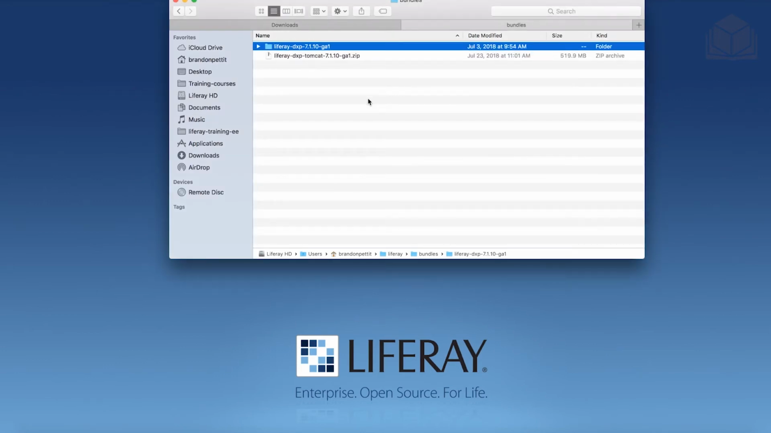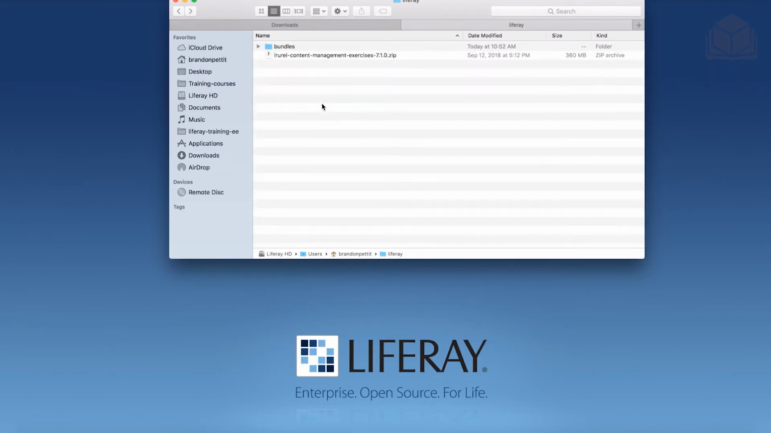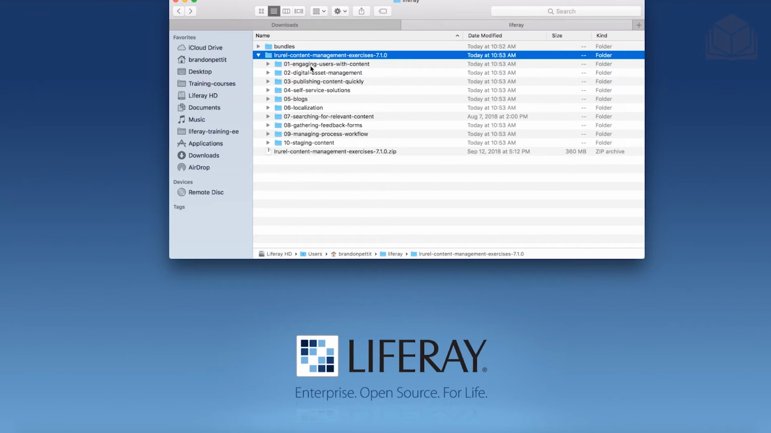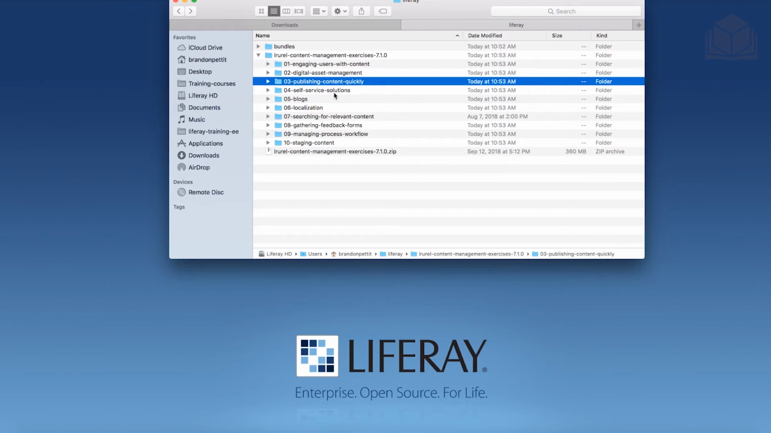Let's get the exercises installed here as well. We're just going to make this nice and easy. We're going to take the exercises zip from our downloads, or wherever you may have placed it once you downloaded it from the page, and place it in our Liferay folder alongside the bundles folder. We'll go back up to our Liferay folder, place the exercises here, and open them up. Now this is going to give us all of our exercises. If you open this up, you will see all 10 chapters here, and for each chapter you can expect that we will be in the designated chapter folder.